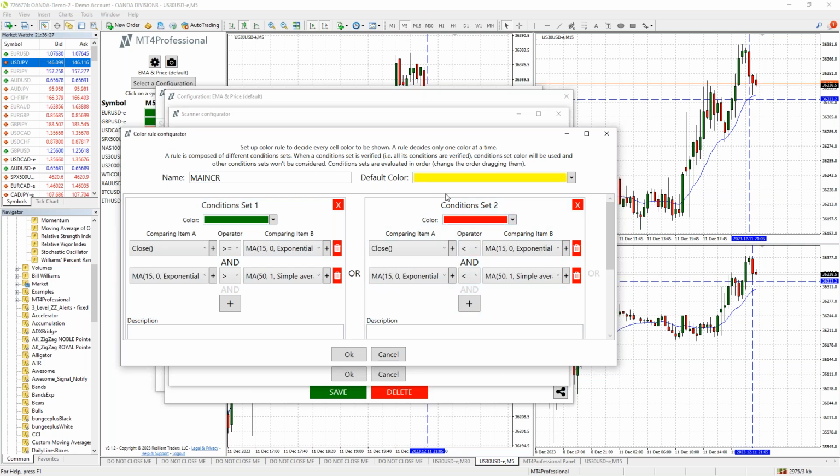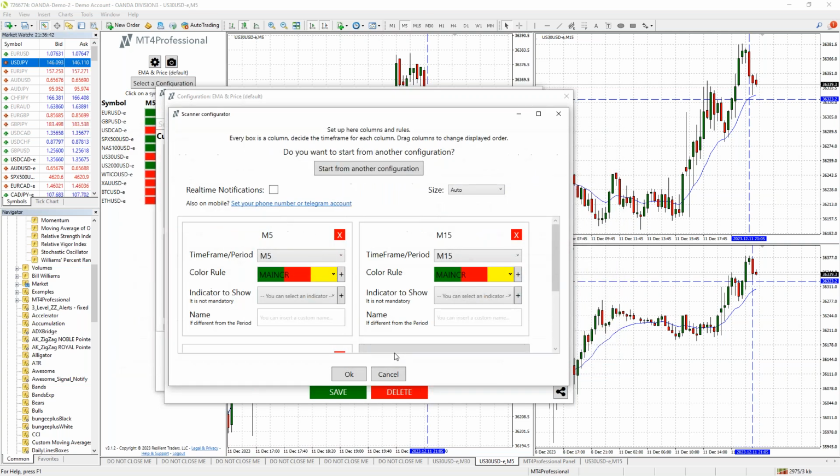So the output color would be yellow, and the condition would be telling you it's just not ready for a trade yet. You have to wait a little bit longer until the trade setup is complete. Okay. I want to hit cancel because I don't want to make these changes saved. And that's how you set that up. Notice that this is just a single color rule. So if I make any changes to it, that's just the color rule that's used for that setup.